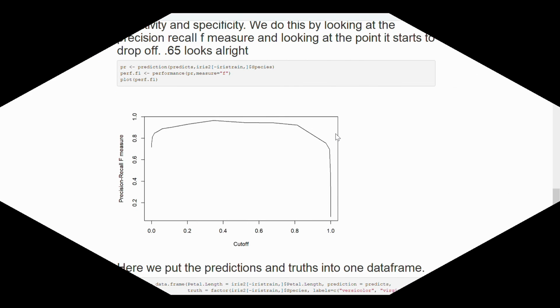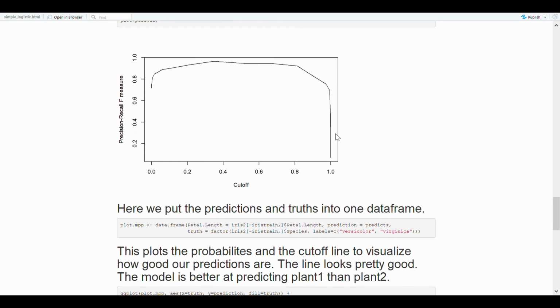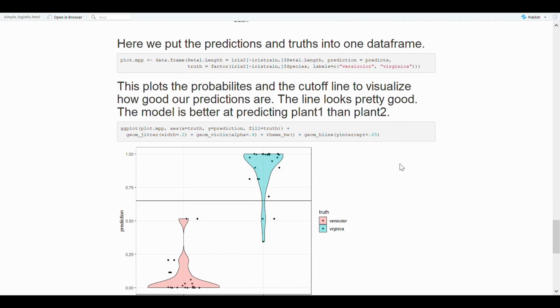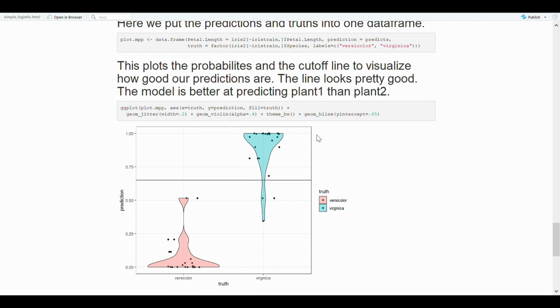Now we're going to put our predictions into one data frame here. I put in the petal lengths, I put in the predictions, and I put in the truths, which is the actual values of what these are. I labeled it as versicolor and virginica instead of 0 and 1, just to get a better visualization. Here's where we can plot the two plants, the predictions, and the cutoff point to see how well our model is predicting everything.